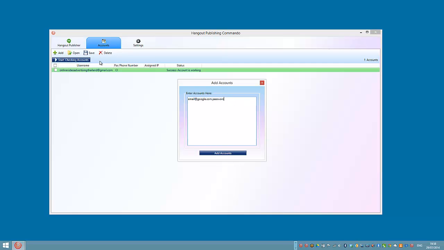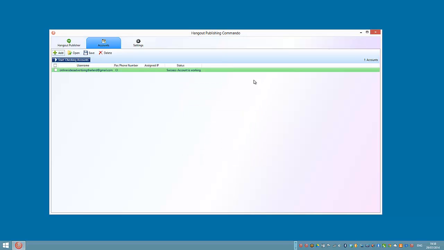I'm not going to add that, I've already got one in there and I've already got my password in there as well. Then you just click on start checking accounts and you should get the green if you put the correct username and password in there. Now important, you don't need to be using proxies with this. This is meant to be working with your main Google accounts. If you are using accounts that use proxies, you're going to have to manually assign that in here.